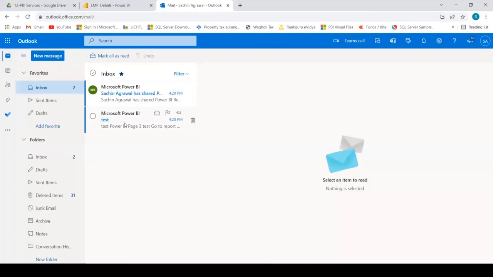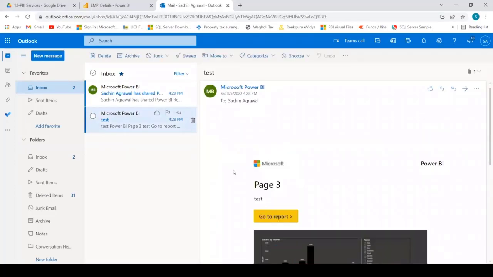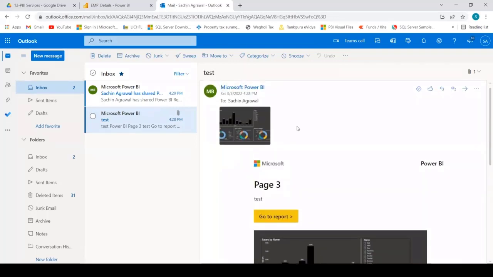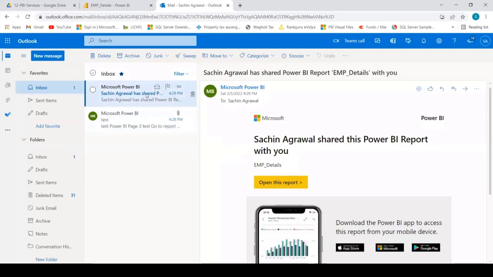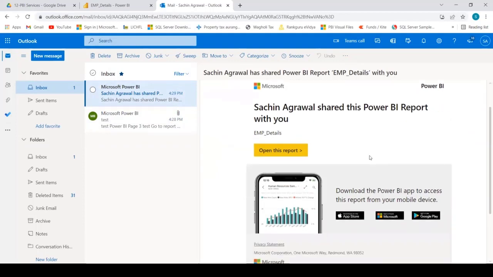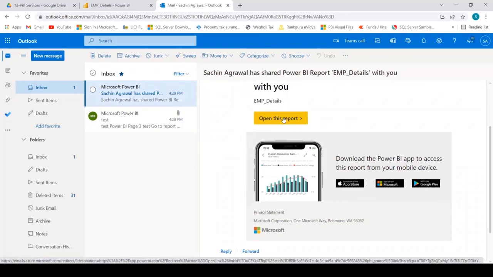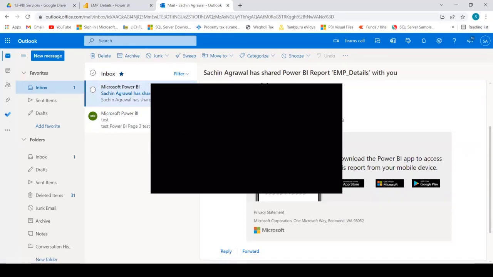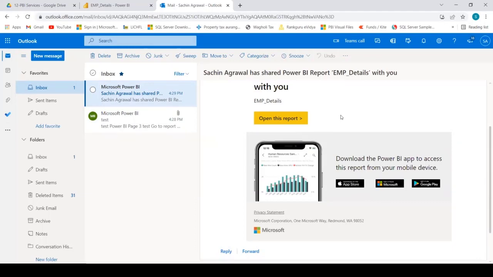So see, this is my subscription part. In the subscription, you will get such kind of image in the form of PNG where you can easily check out the flow of your data. Okay, so this is the subscription email. The above one is the report email which I shared with the end user. So like this, Sachin Agrawal has shared PowerBI report with you. Okay, and then that person can open from here. Your end user, stakeholders, or business, whatever you have. Okay, so that is the thing about subscription and sharing the report.